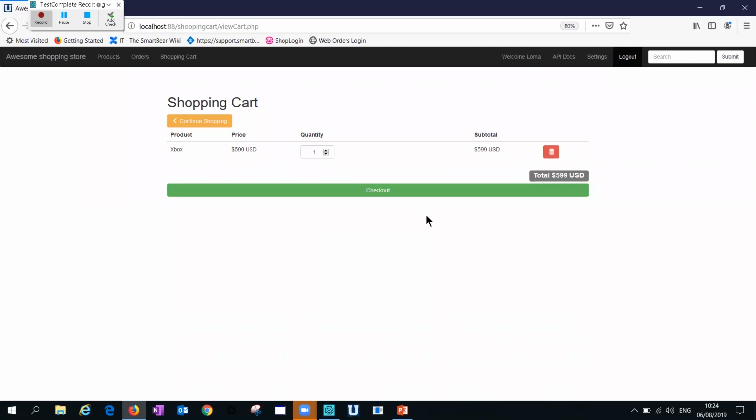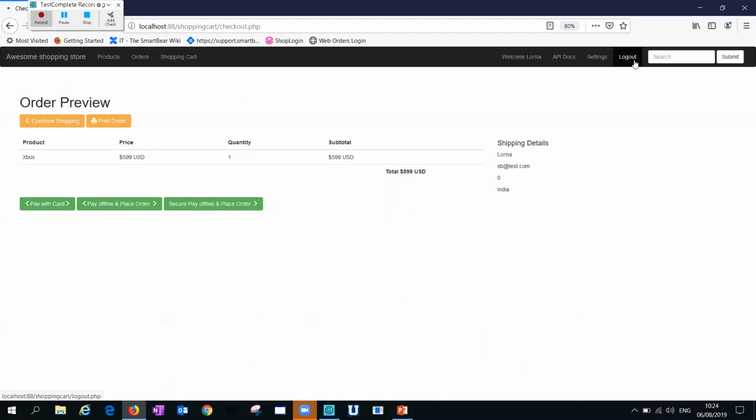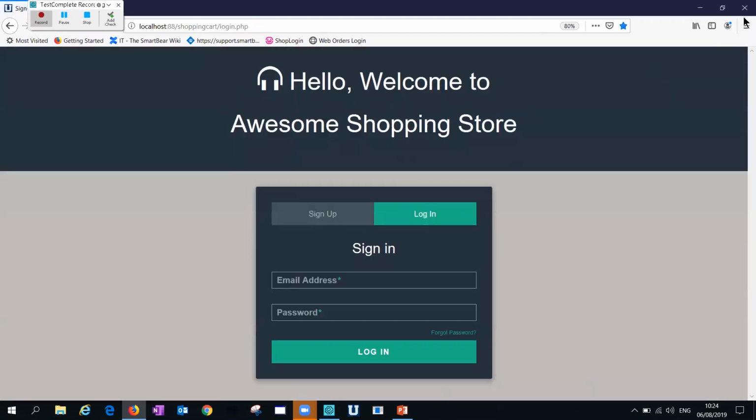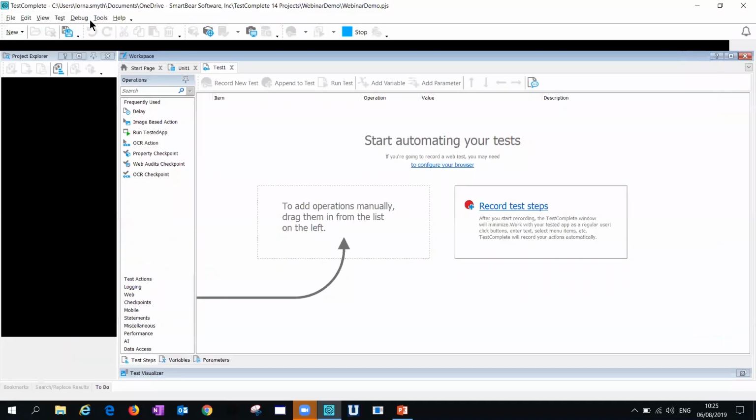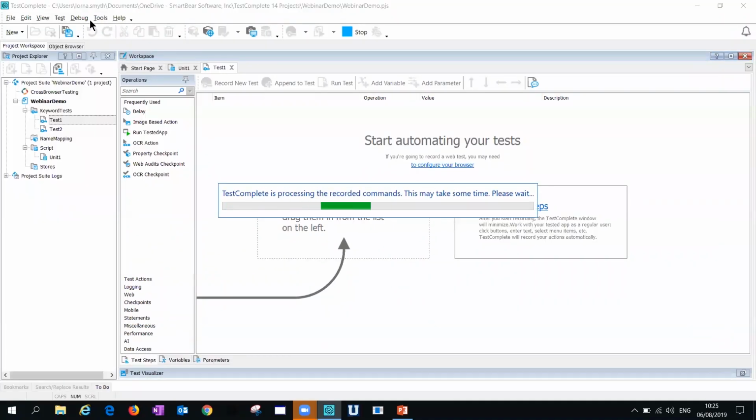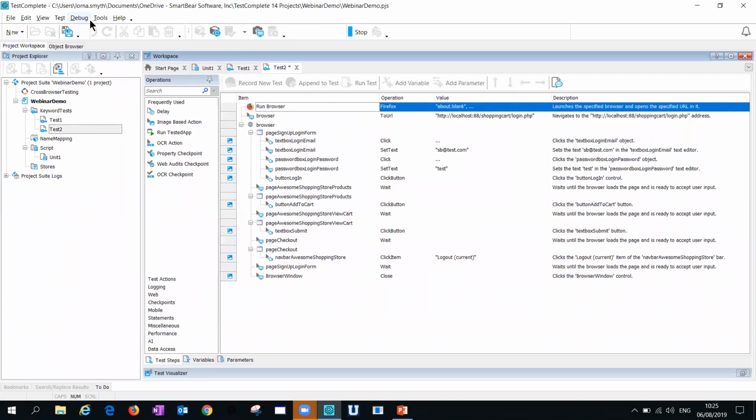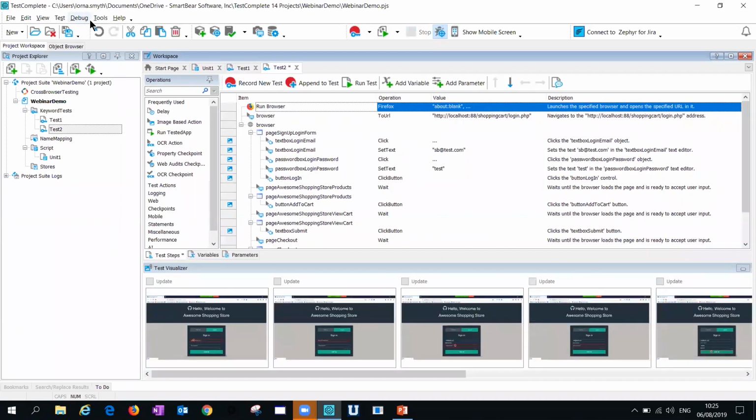And then maybe we'll just do a simple checkout and say, yeah, I want to make sure the checkout button works. And then let's just end our test there, log out and exit. So what we're doing is we're testing the functionality of our website. So once you click stop now, Test Complete is going to convert the steps we just recorded into a keyword test. And for those of you who have never seen a keyword test, this is what it looks like, okay? So it's really easy. It's a step-by-step account of what happens.